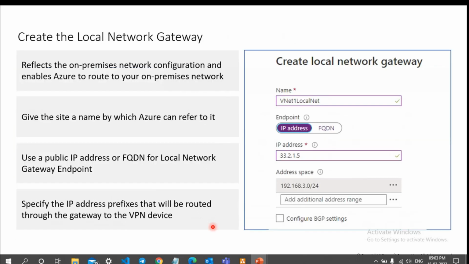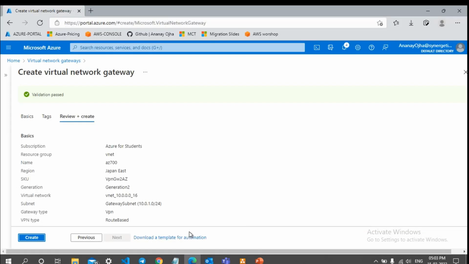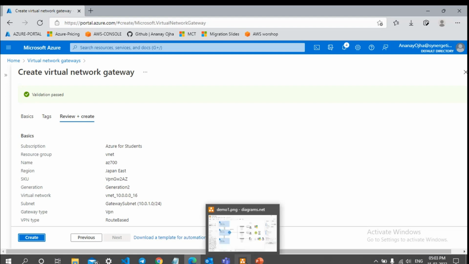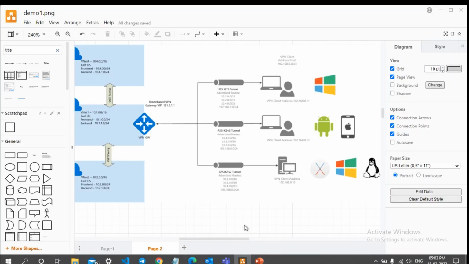Now, a VPN gateway creation for a site-to-site tunnel is not enough. You also need to create a local network gateway. So what is a local network gateway? For this, let me quickly show you an example with a diagram.